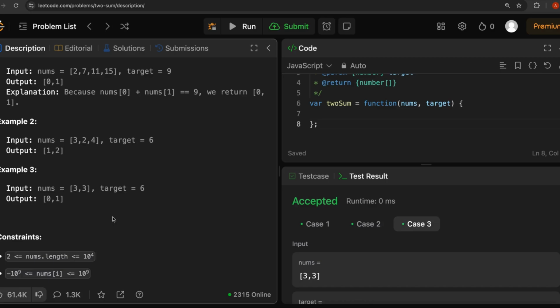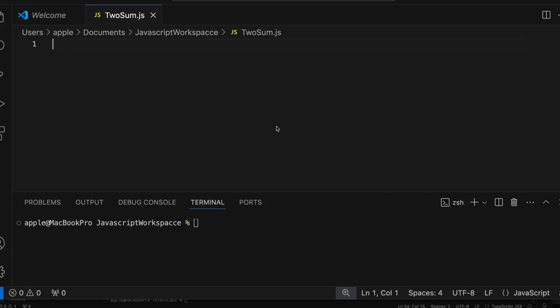So now we understand the problem statement. Now we need to provide the coding solution for this. I will open Visual Studio Code to implement this solution. We will start by creating an empty JavaScript file. I already created an empty JavaScript file and opened it.